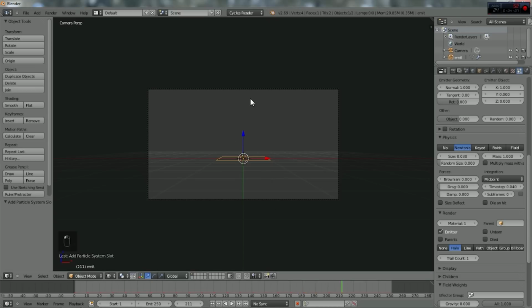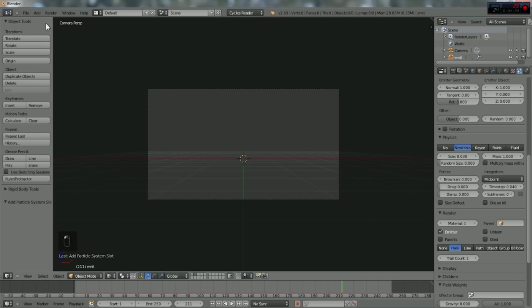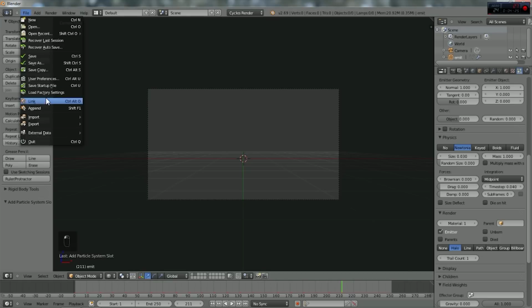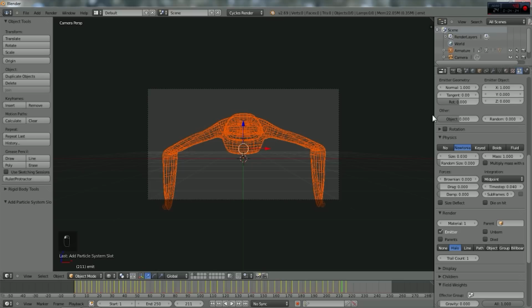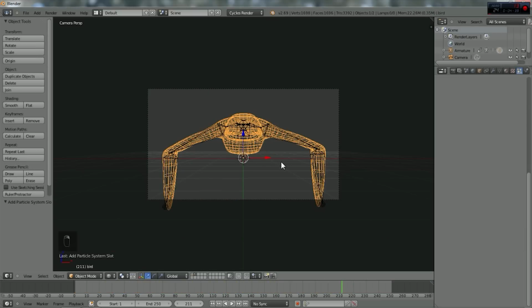Now, we need our bird. This is not an animation tutorial, so I already have a bird, a low poly bird that's been animated, and I'm just going to use that as the basis to create a flock of birds. And so I'm going to go to a new layer. I'll put it on layer 2. I'm going to go file, append, and I already have the file opened up, and I want my bird mesh and the armature. I'm going to link it. And this is what's going on with my bird.